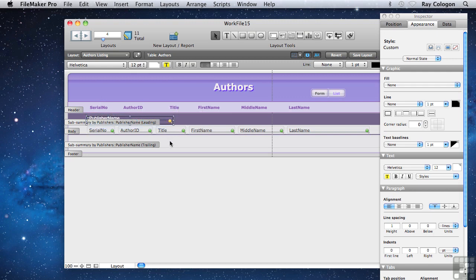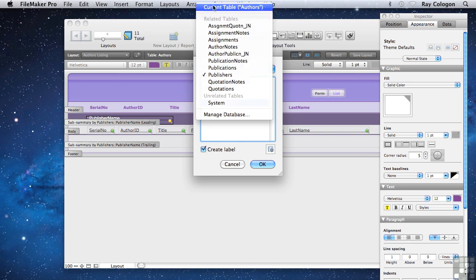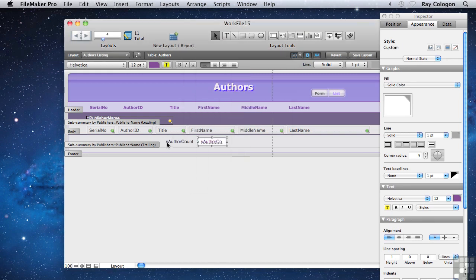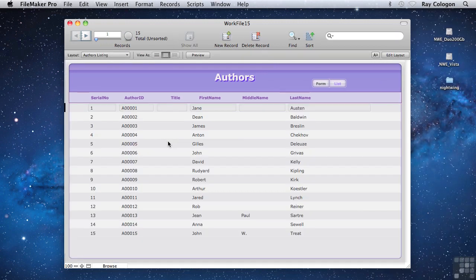And now, in the trailing sub-summary, I'll add the summary field. The summary field was in the current table, the authors table, and there it is, s author count. On the layout, we can take off the leading s and add a space in there so that it's natural English as a label for the user to see. Now I'll return to browse mode so you can see how this works.